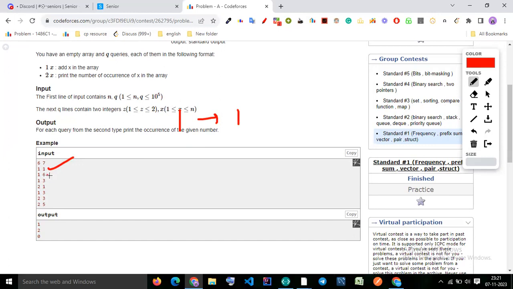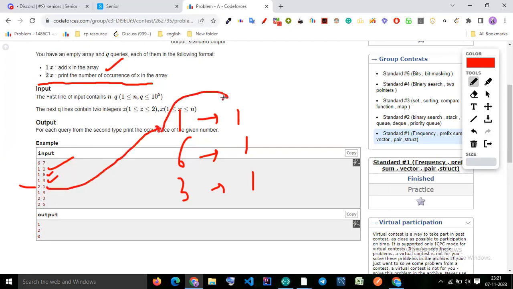The second operation is 1 6, which means add 6 to the array. The third operation is 1 3, and you add it in the map. Now the second type of operation asks us to print the number of occurrences of x. So they are asking what the occurrence of x is. Here the occurrence is 1, so the answer is 1.